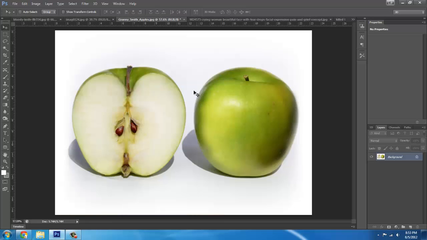Okay, so first we're gonna get our apple picture. You want to open that up. If you can only find one apple, we can just do a face on the apple. If you find one with the apple and another apple cut in half, then you can do this effect, that this apple cut that apple up.